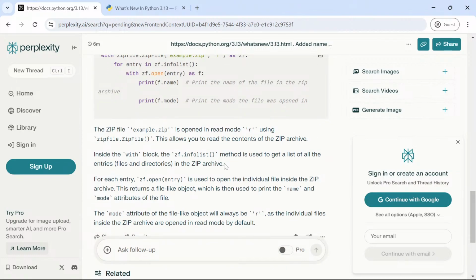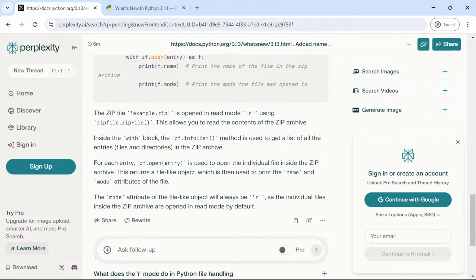For each entry, zf.open(entry) is used to open the individual file inside the zip archive. This returns a file-like object. After opening it, it returns a file-like object, which is then used to print the name. Okay, so it's going to return an object. Then it's going to print the name and mode attributes of the file. So that's cool, that's cool.